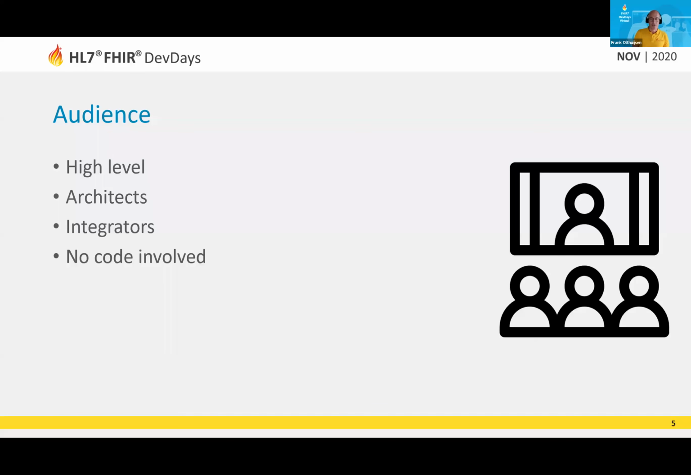Our target audience for today will have a high-level talk. I'll start briefly with setting the context from a functional perspective, high level, and then Christian will create a high-level overview of the technical infrastructure side. So we're targeting architects, we're targeting integrators, and of course we're also targeting developers, but there will be no code involved in this talk.